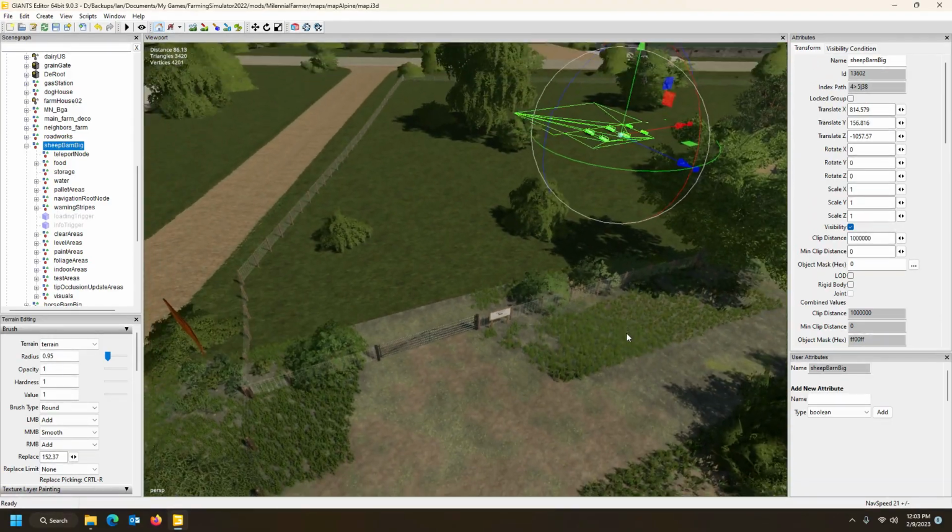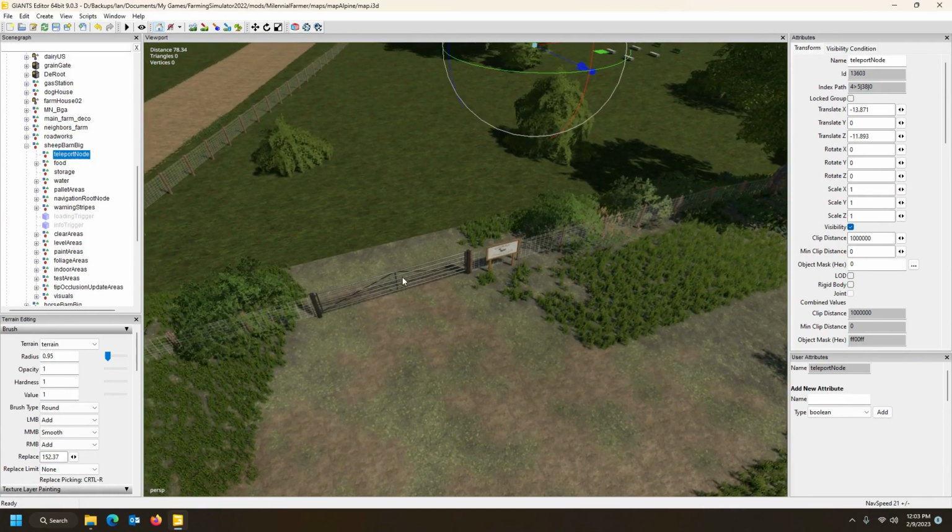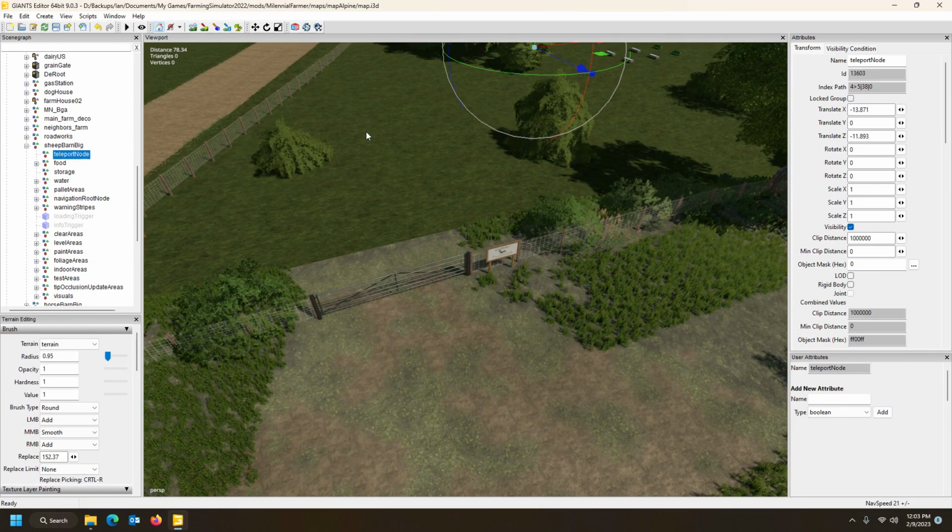Alright, so first of all, I like to put my teleport node. This is what happens when you click on visit. If you select it on your map in-game and you click visit, it will teleport you to this position. So I'm going to put that here in front of the sheep barn. Bloop, just like so.